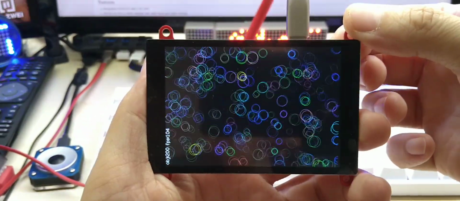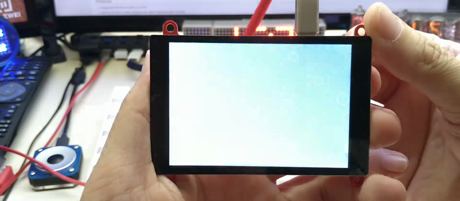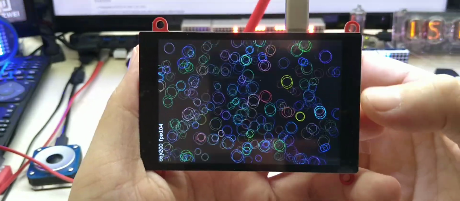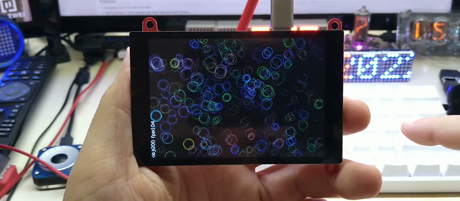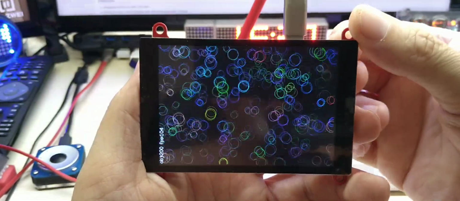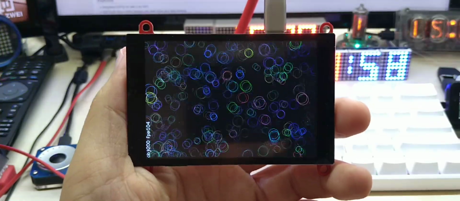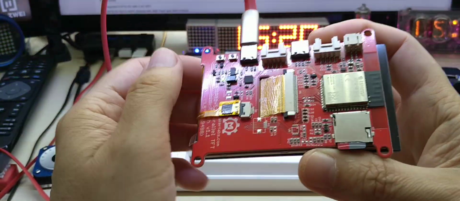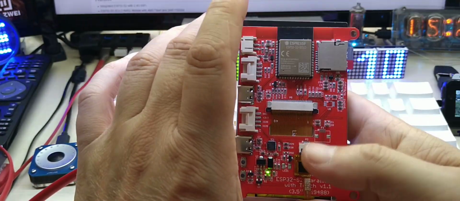Let me hit reset here. It's like instantaneous. The flashing is from the backlight. What I do in my code is I let the display initialize and then turn on the backlight, so you won't see any flashing or ghost images. But it is crazy fast. Of course it uses 16 pins of the ESP, and it still has the same ESP, it's just a faster version.